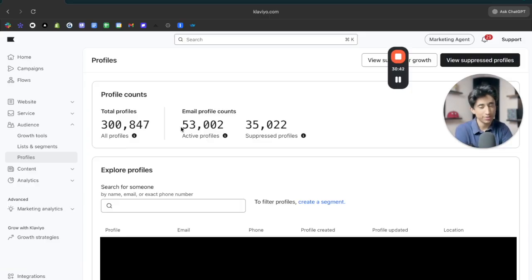You're going to have to do a lot of segmenting, and it's very, very hard. But the point is, that's the amount of total profiles you have. Now, active profiles is the main metric to pretty much look at. So those are the amount of emails that you could actually send emails out to.